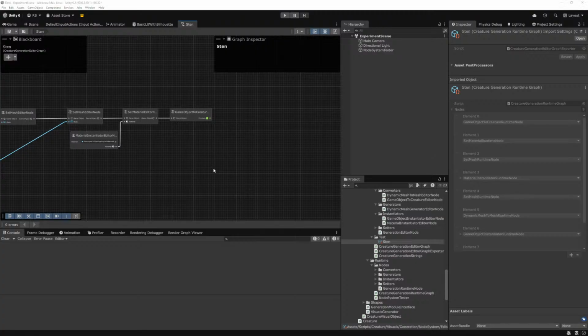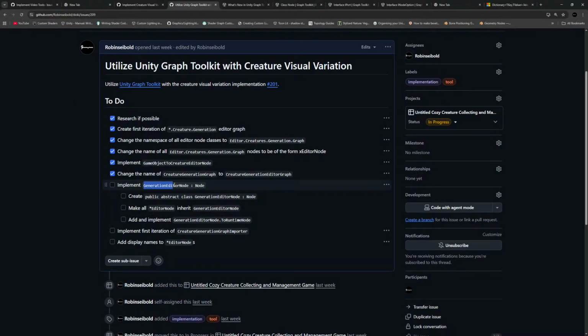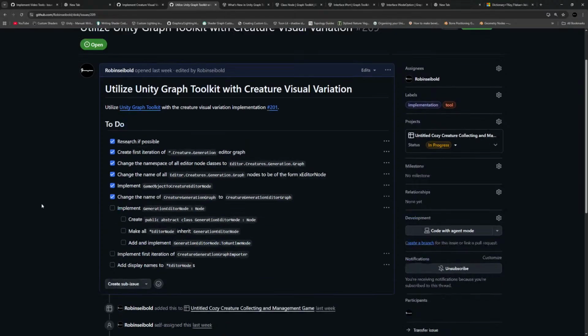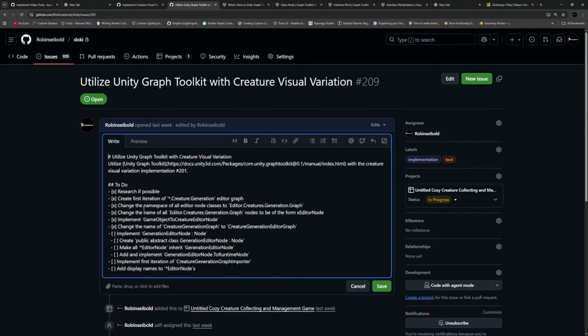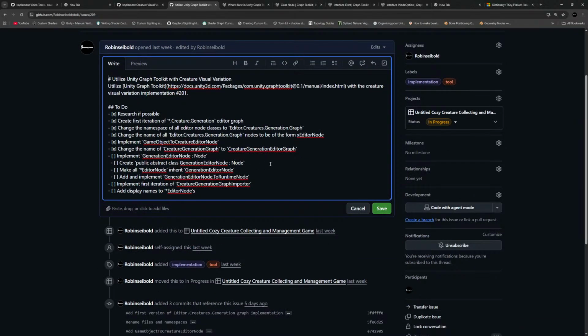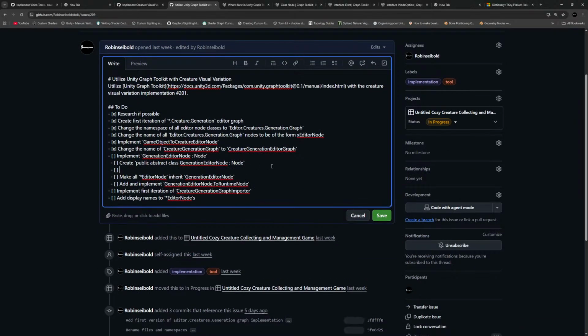But okay, let's commit this. I think we have to implement generation editor node, public abstract class generation editor node. Yeah, make all editor nodes inherit, and add and implement generation editor node to runtime node. And I also want to add two more here. Implement.